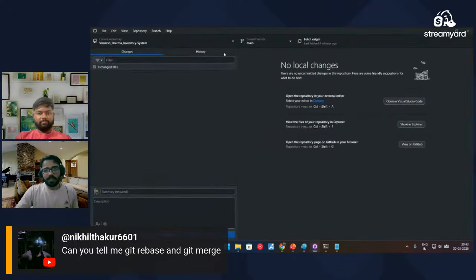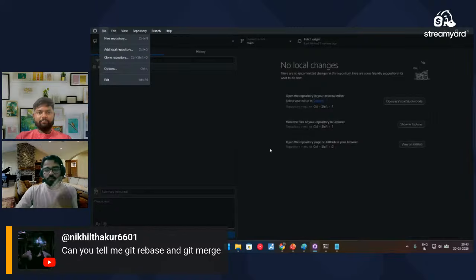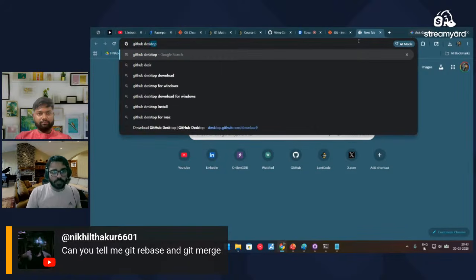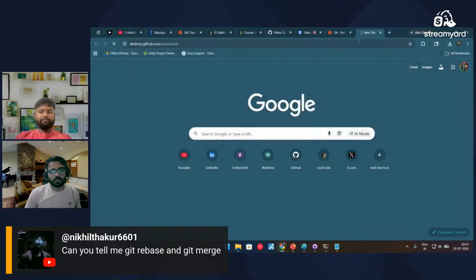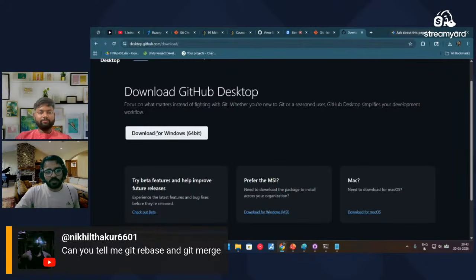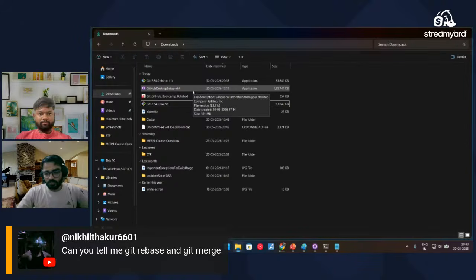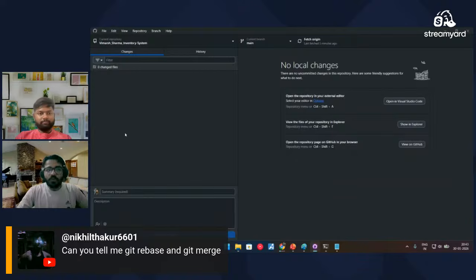Now let's go back and log in. To install GitHub Desktop, just search for GitHub Desktop. There will be a download for Windows option. If I click on it, it will start downloading, which I don't want right now, as I've already installed it. You just click it and accept all the default options. It gives you a graphical user interface showing what changes you are making and what needs to be done.